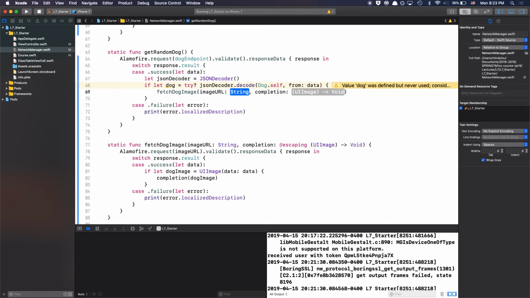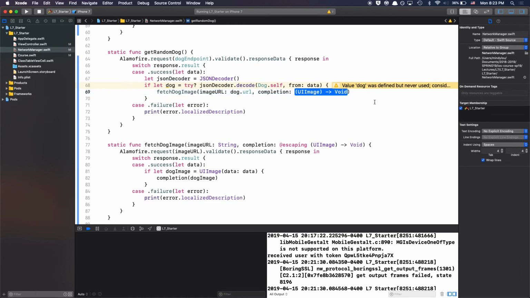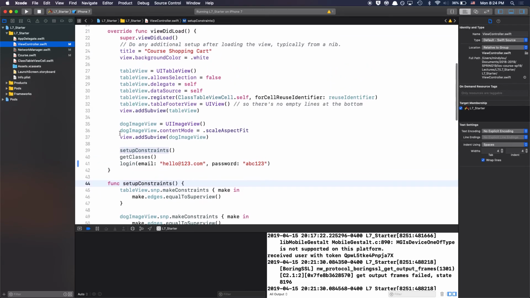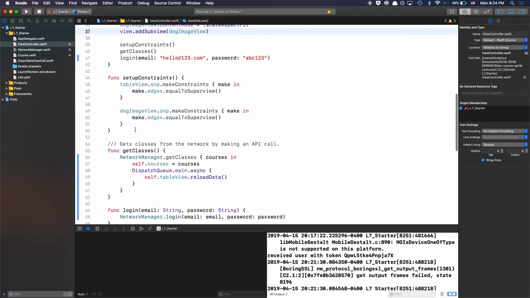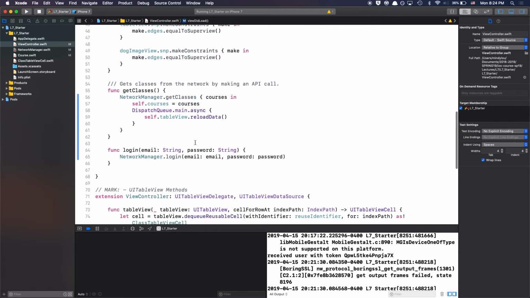So we're going to get the dog's image URL, so it's going to be dog.url. And then there's a completion function here, but we haven't defined what we want to do with this UI image. Ideally we want this UI image to be displayed in a UI image view that's going to exist on our view controller. If you see here, we've already made a dog image view in viewDidLoad. We've set up the constraints, but we actually need to set the image.